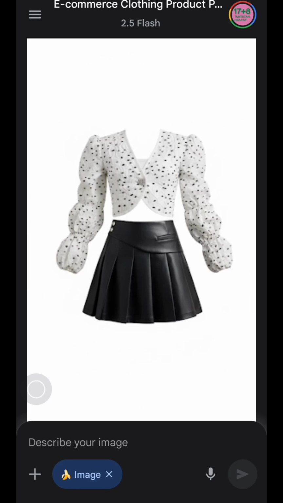And okay, that's it. That's how you can extract any objects from a photo using Google Gemini Nano Banana. Just play around with different prompts to get exactly the result that you want.